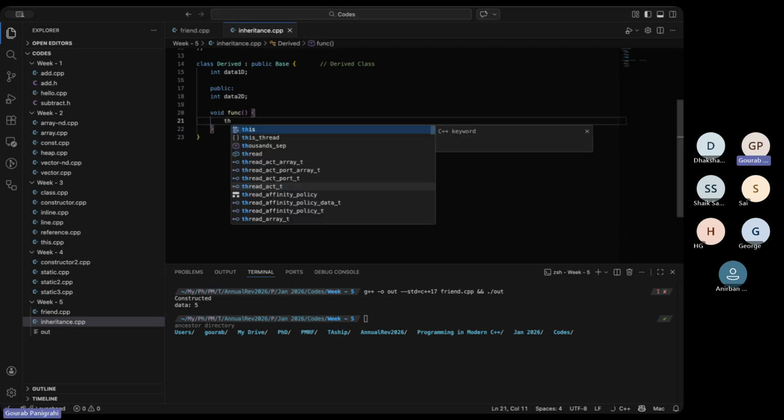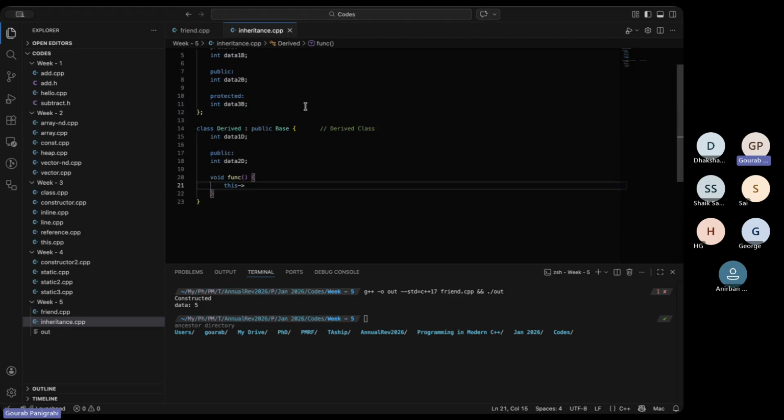Here this is useful. I can use this function to refer to the object derived, and then try to access the... We are not setting anything to anything, so it's just an integer. We're just trying to access it.